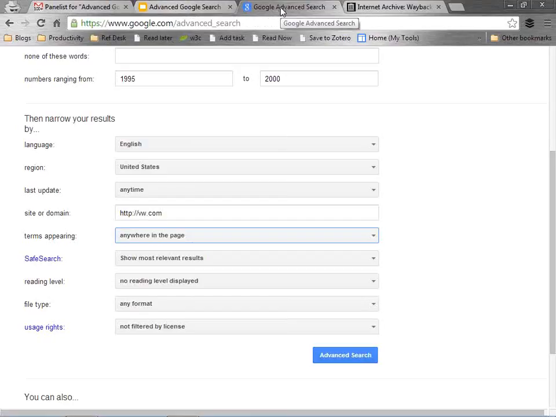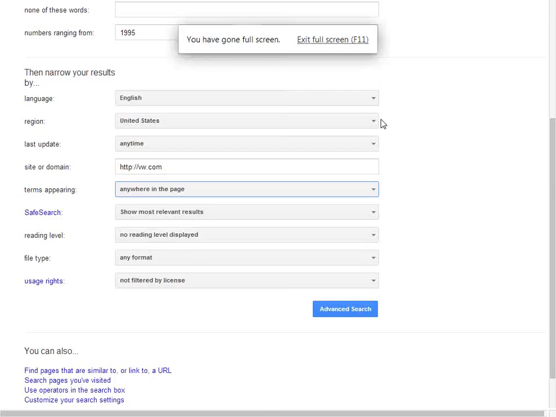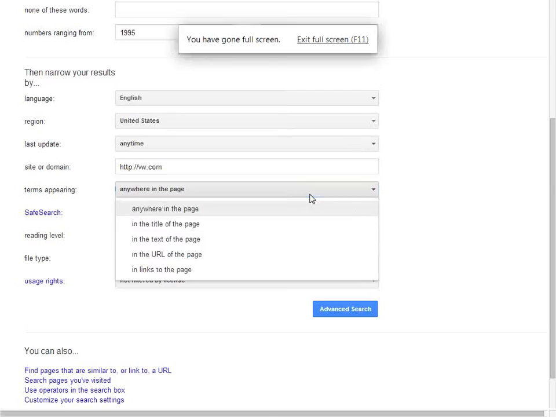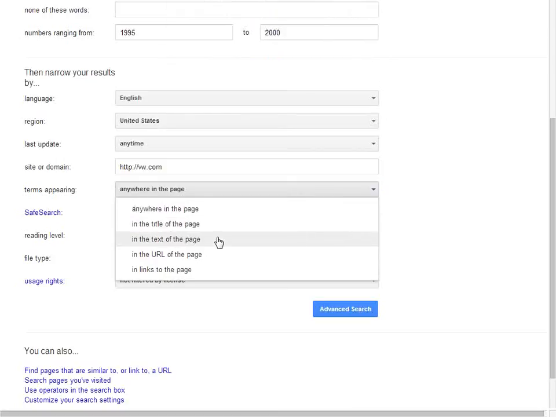And so Google knows what the title is of every web page that it indexes and uses that data to be able to give you a better search outcome. Okay? So that's the title. In the text of the page, it's plain as it sounds. It's the text that actually shows up and appears in the body of the web page. Okay? Next is the URL of the page.